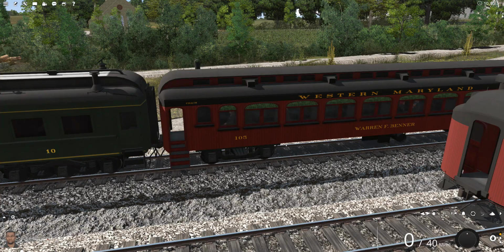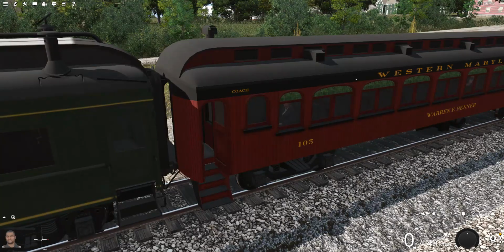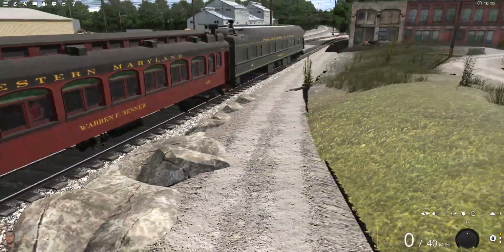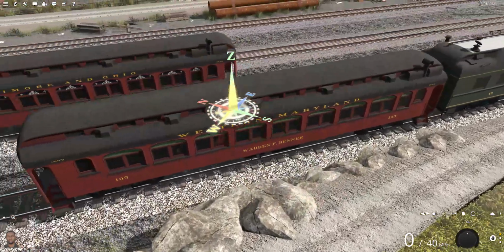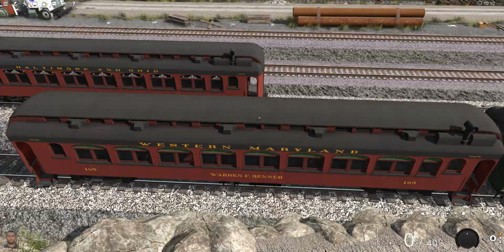So what you're going to do, very important, you're going to click on it and then click clone. You do not want to do any of the alterations you're about to do to the actual car itself, or otherwise you will lose your Western Maryland car. It will be transformed into this, and you do not want that. You want a separate car, so you're going to have to clone it.